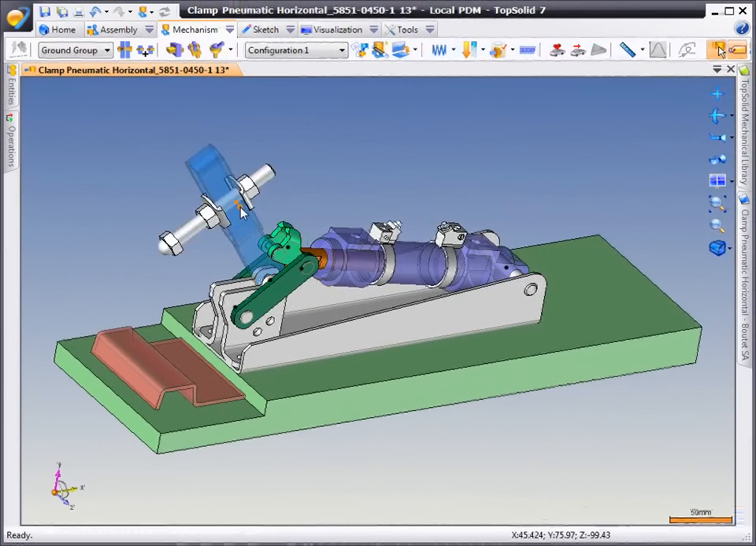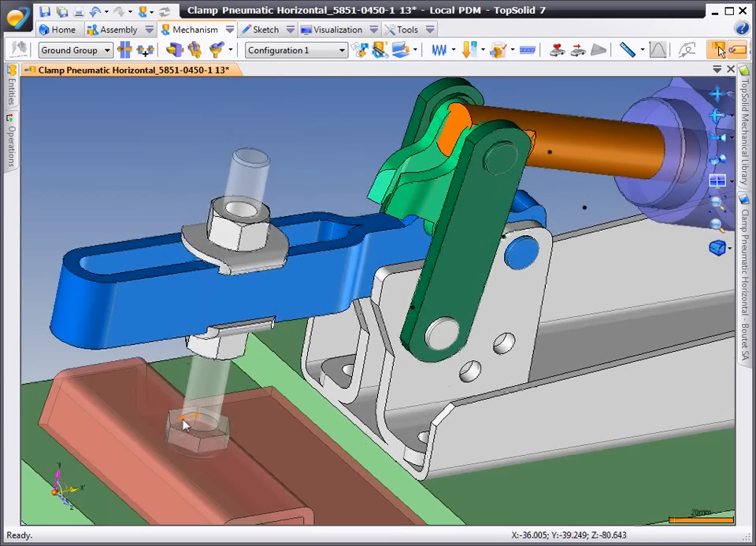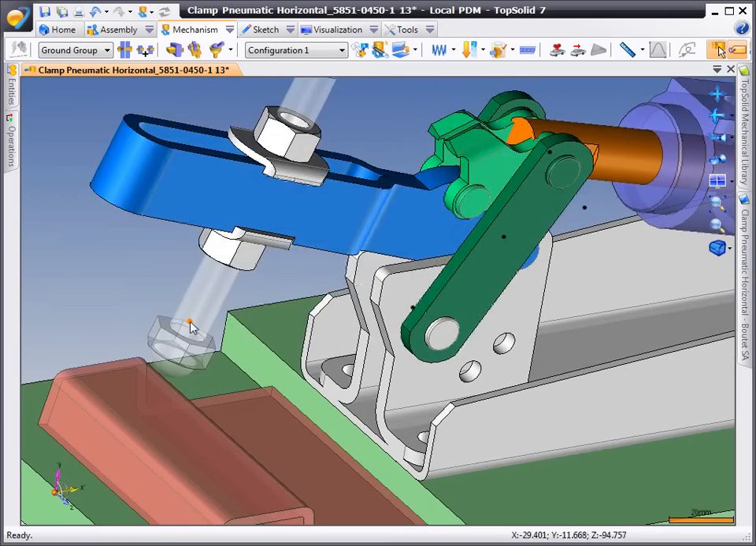The first thing that we're going to do is show you that our design currently violates the plate. As we drag that down, you can see it's violating the part.